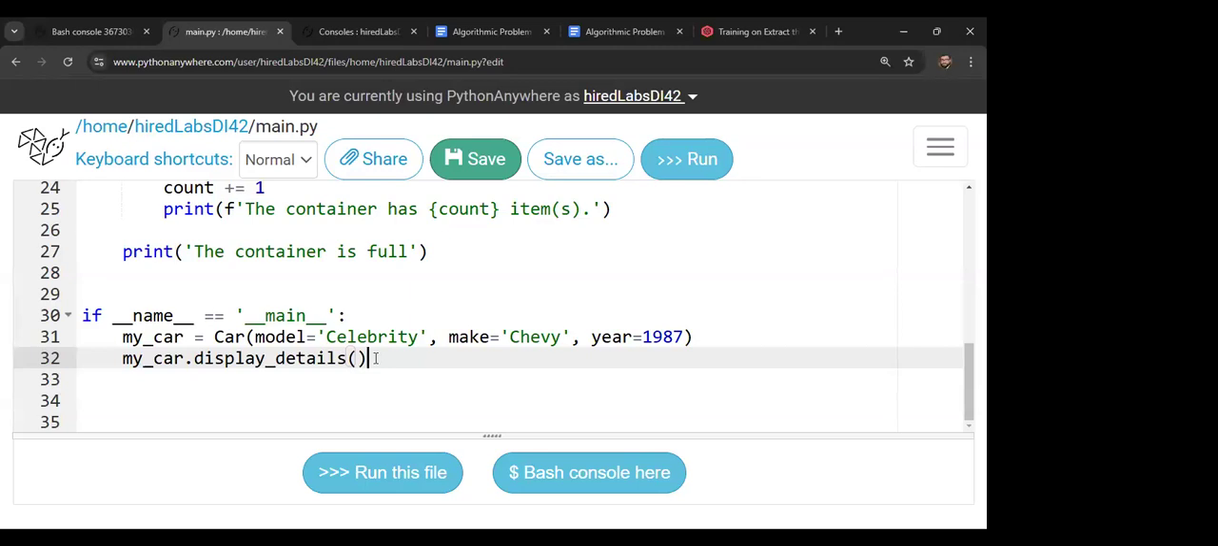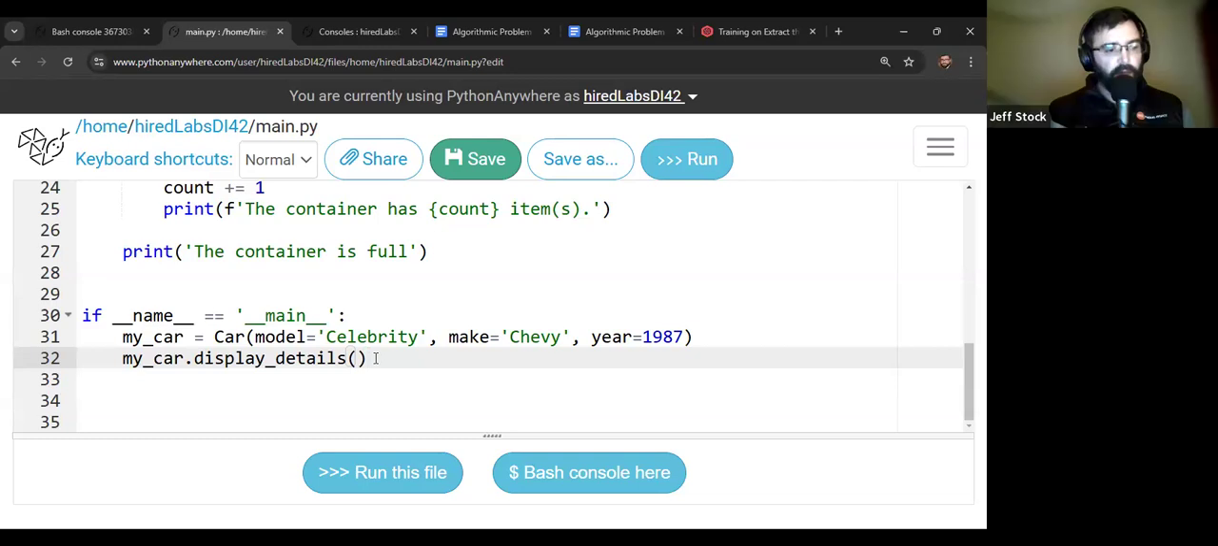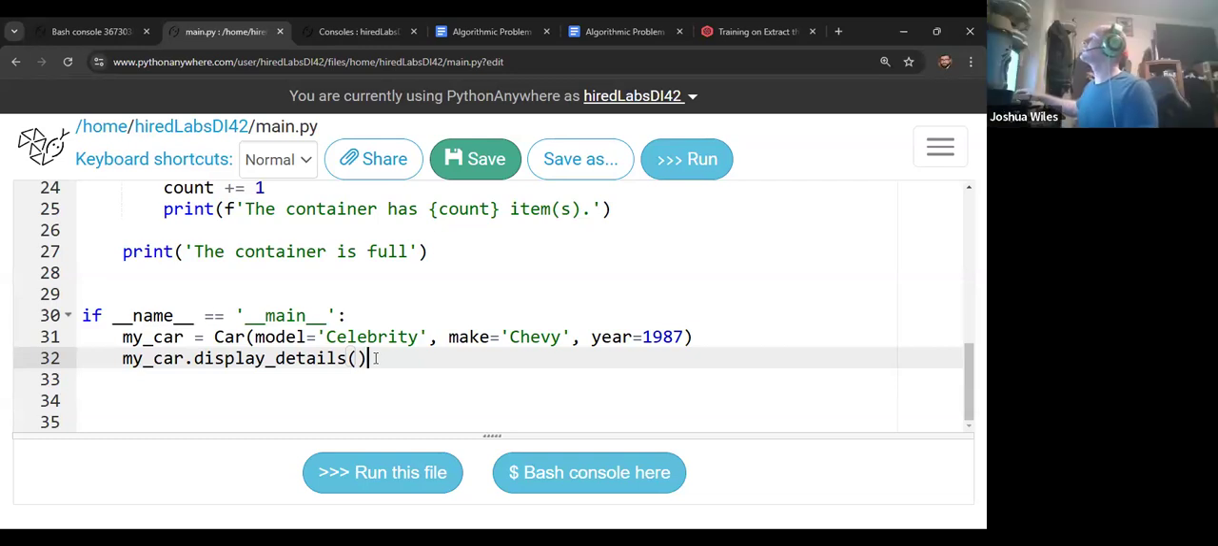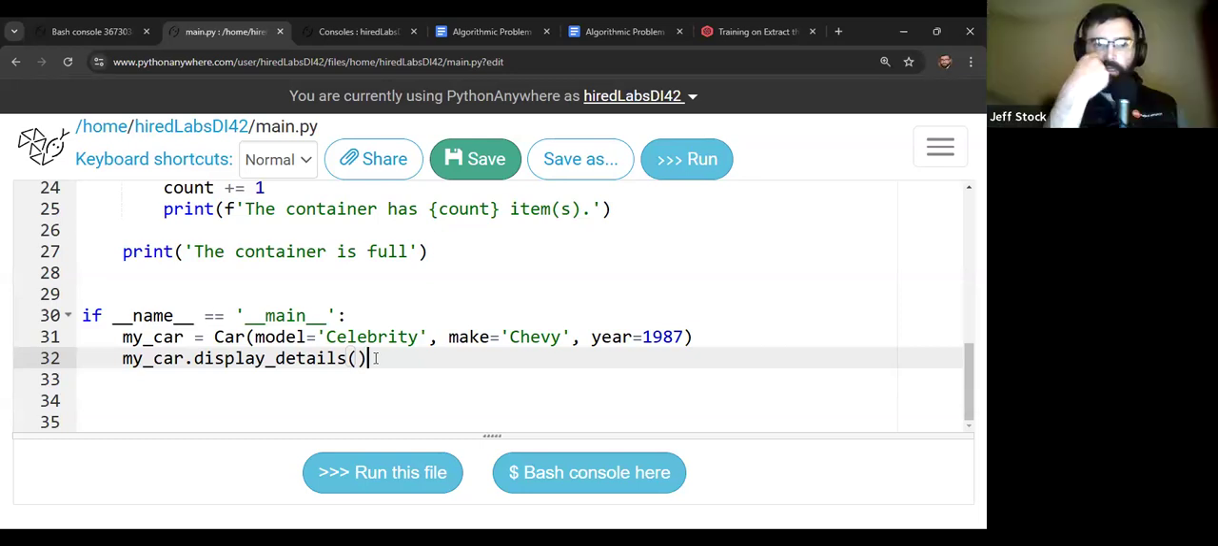Yeah, close that one. Well, I had to close it in order to open the bash. Yeah, yeah. Fair enough. Any other questions about any of the things that we went over so far?